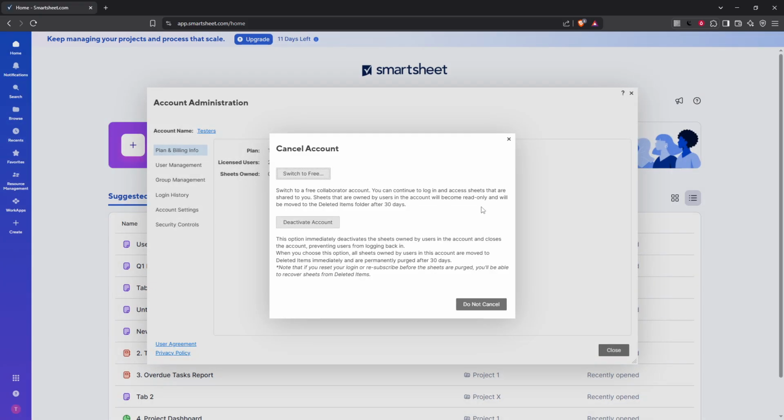You're now at the decisive moment where you have to decide how you want to proceed with the cancellation process. Smartsheet offers two cancellation options. The first option is to cancel at the end of your current subscription. If you choose this, your Smartsheet sheets will become read only for 30 days after your subscription ends, giving you a bit of a buffer before they are permanently deleted.